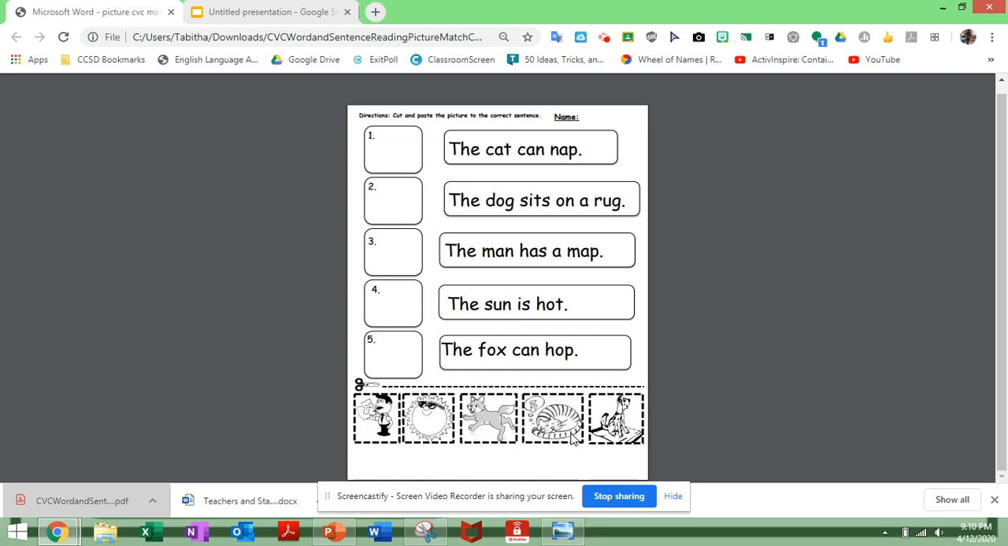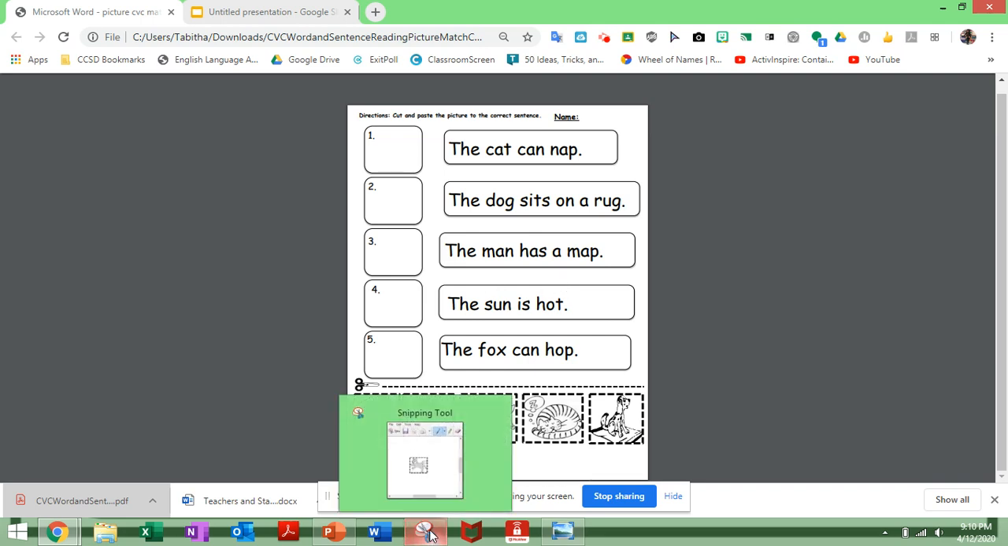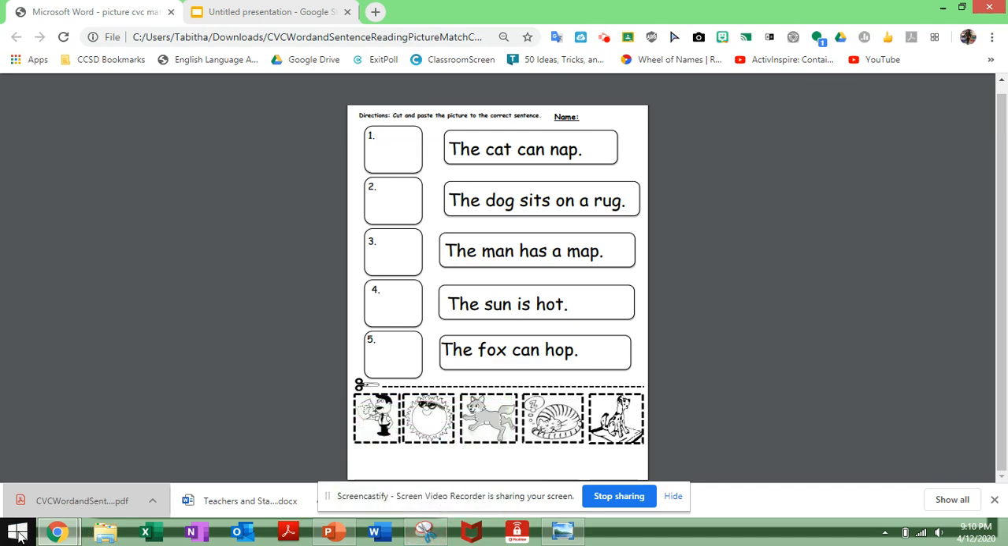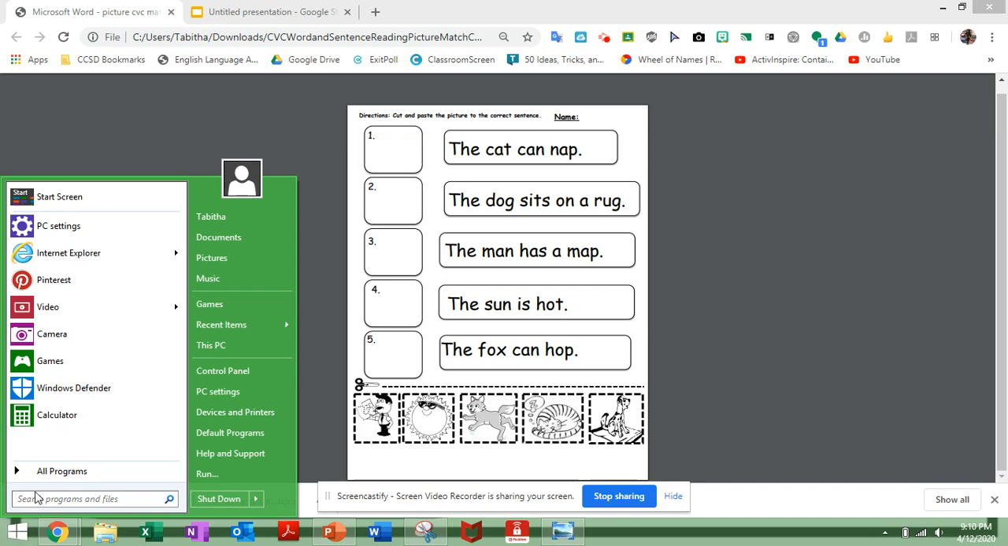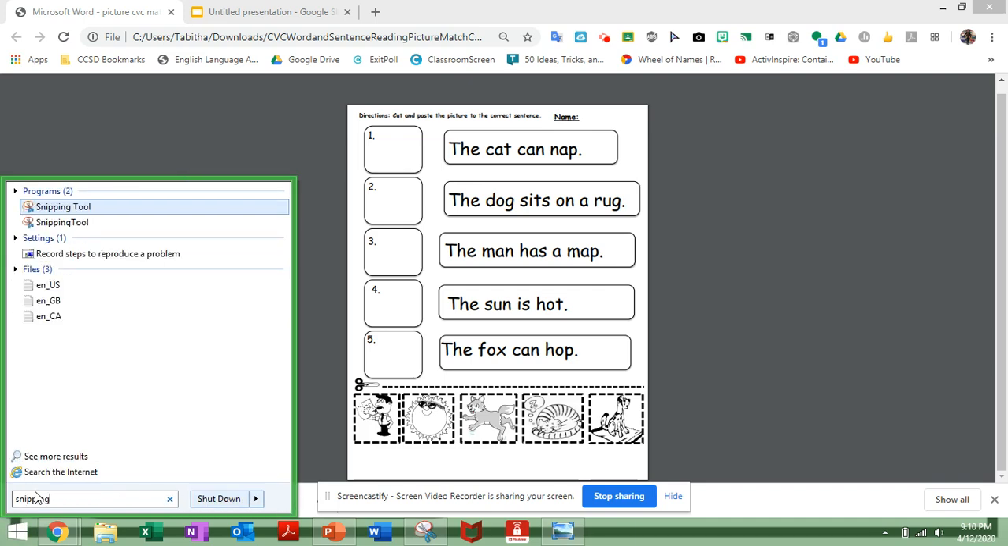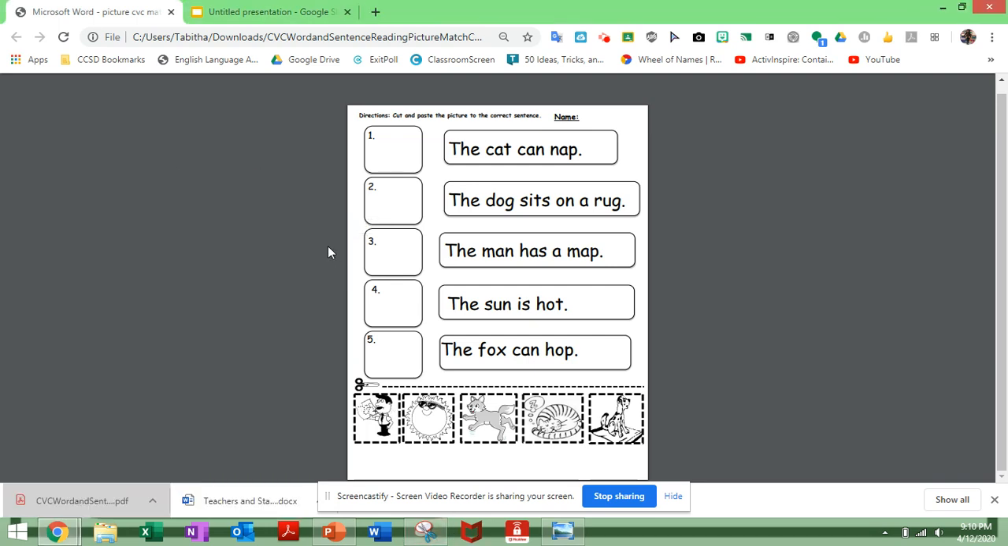So if I wanted to do something like this is the way that I would do it to make it interactive for them. So the first thing that I'm going to do is I'm going to use my snipping tool. Now, if you don't know about the snipping tool or you're not sure how to get that, if you go over here to your Windows, you can just start typing in snipping and it will pop up, and then you would just click it and open it up. I've just saved mine down here because it's something that I use quite frequently, so I want to be able to reach it easily.